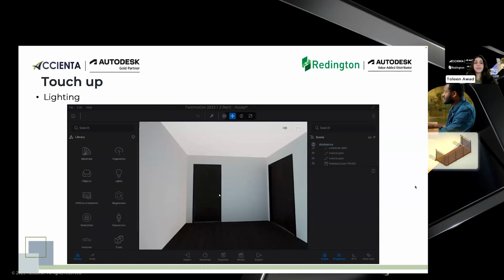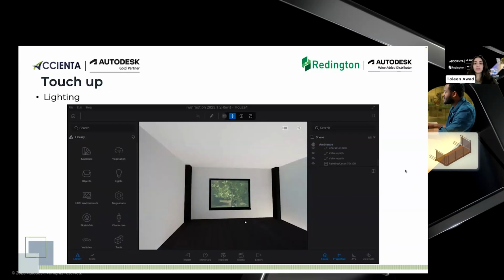Now we learned how to create all of these elements together, how to add materials, vehicles, and people. Now we're going to learn how to touch up our design. Touching up is done through lighting. So let's create this room together.